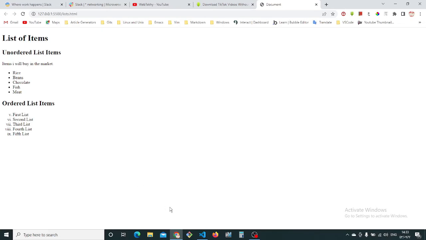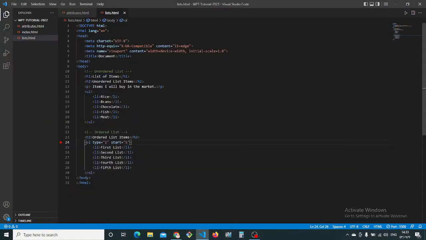And this can only be used in what? Ordered list. We cannot use this in unordered list. Or let us try it. Let's see. So let me use type.